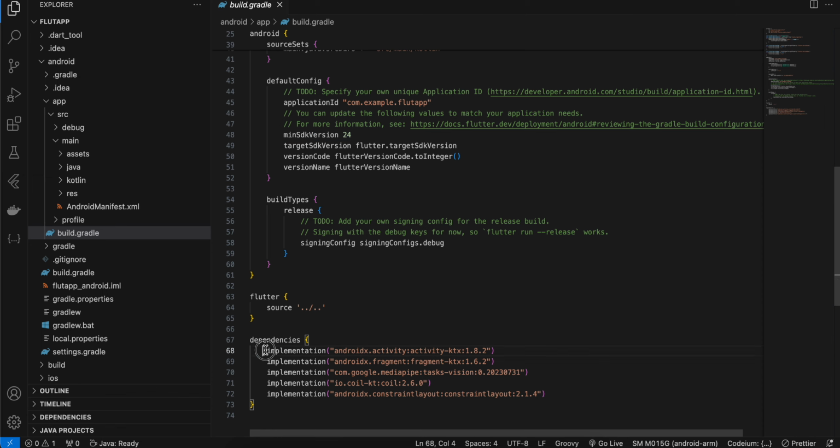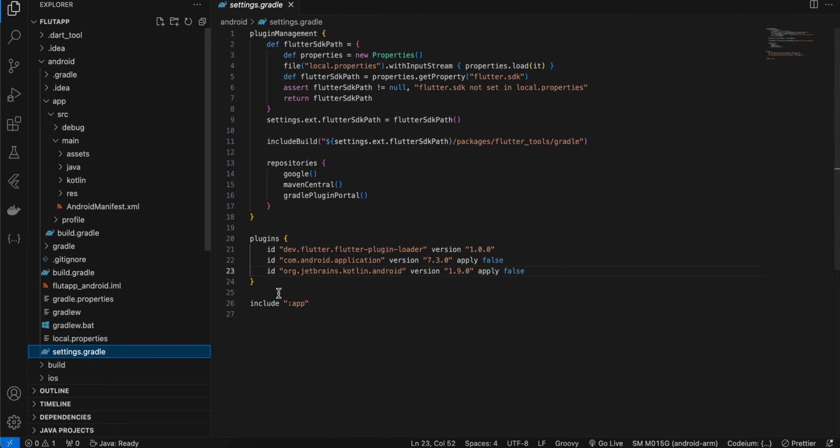Also I have added this dependency which is required for registerForActivityResult, which will help us to pick image from the photos app. And here I have used this MediaPipe tasks vision dependency for image segmentation, and here I have used this Coil dependency for loading bitmap into an image view, and I have also used ConstraintLayout, which I will come back to in a bit why I'm using it. Next you will also have to go to settings.gradle and make sure you update the Kotlin version to 1.9.0.